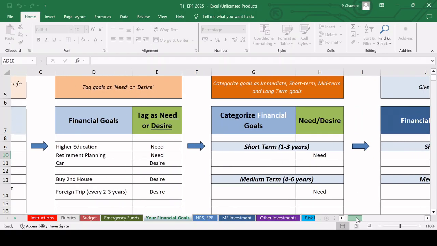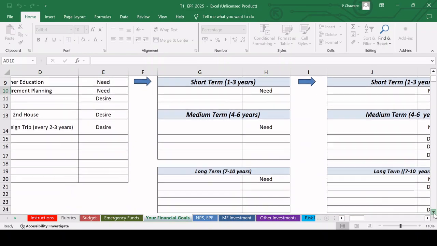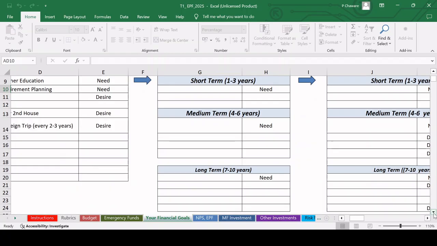In the next step, I have shown arrows over here. You have to follow these arrows. Categorize goals as immediate, short term, mid term and long term goals. So here your short term goals will be 1 to 3 years, medium term goals will be 4 to 6 years and long term goals will be 7 to 10 years. So here you have to plan only for the next 10 years.